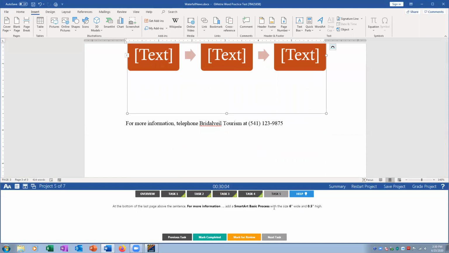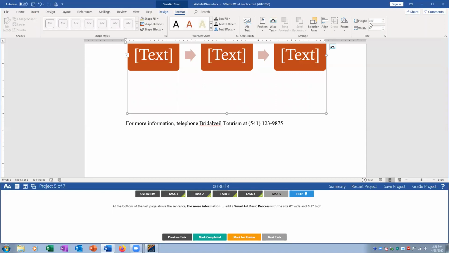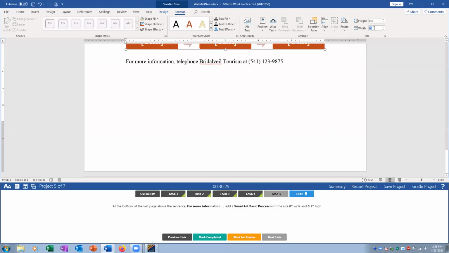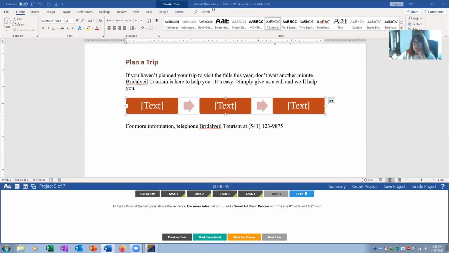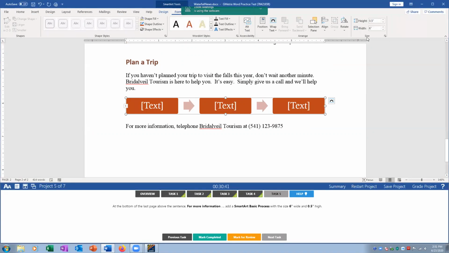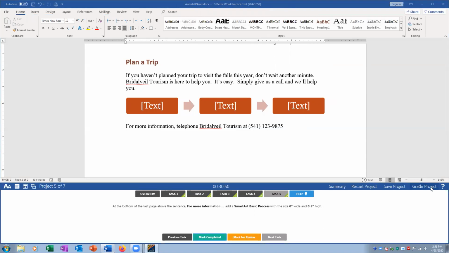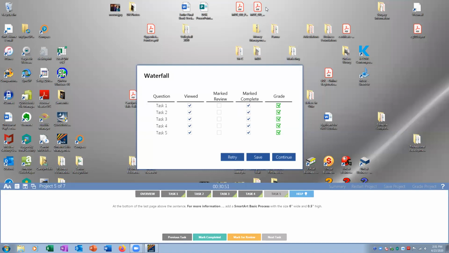It tells me it says change the width of, so we have to change the size of it. So let's go to format. So the height is going to be 0.5, and the width is going to be 6. So as you can see, it fits right in there. So you have to click on it, and you have to click under the format. And then you have to change the width. So let's mark that, and let's grade it. Okay, so we've got all of that.